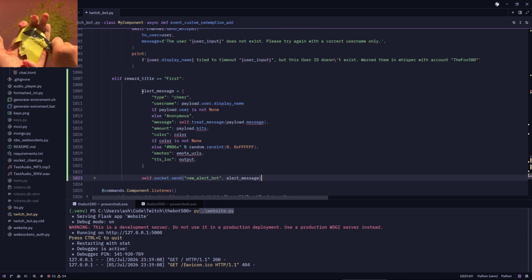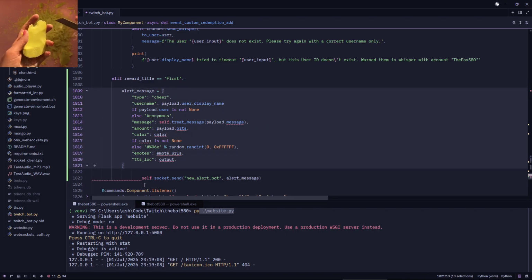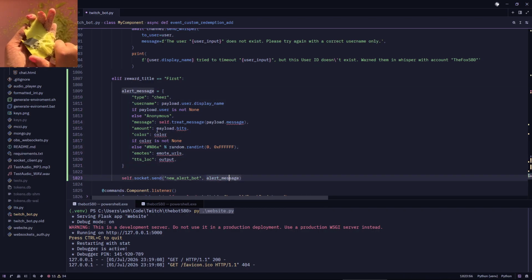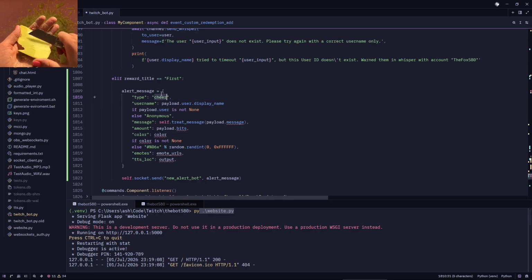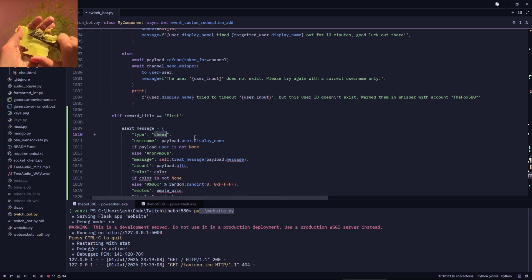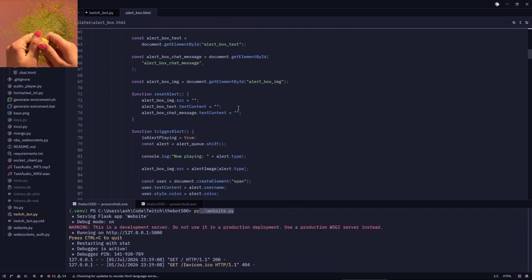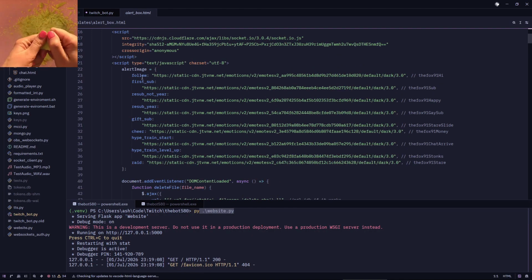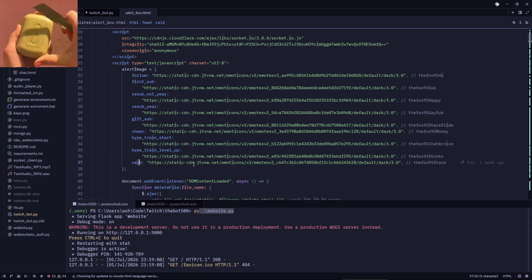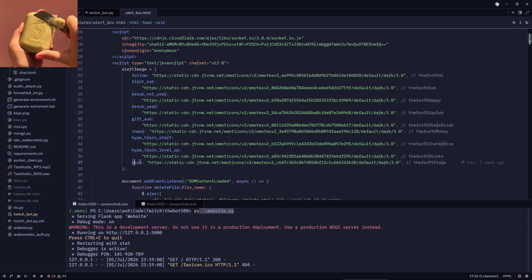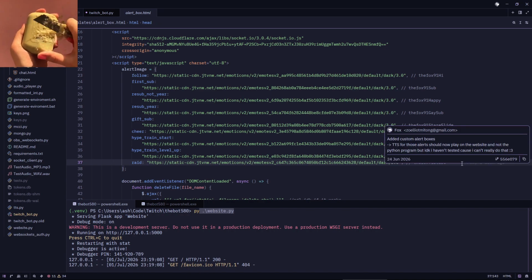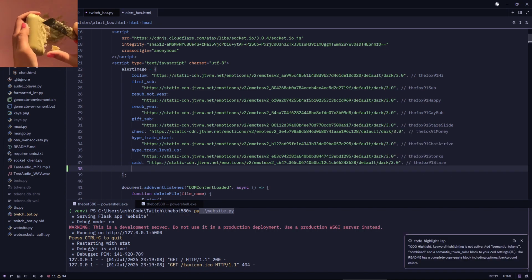So the type is going to be, let's check what types I have in alert box. Follow, first, sub or not yet, give, cheer, hype train level up, or raid. Okay, can I add a new one?